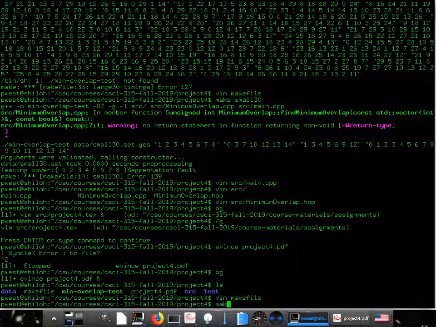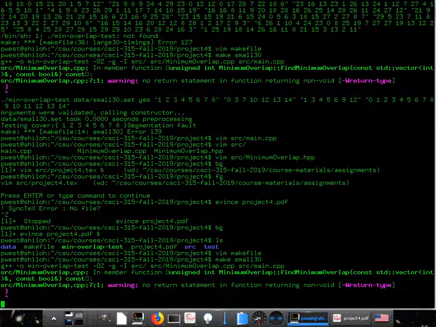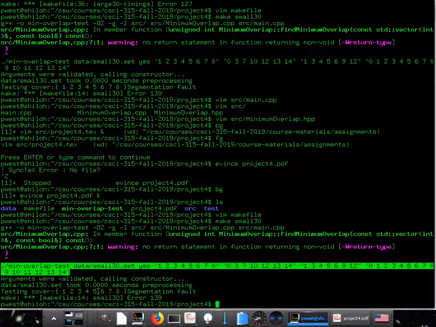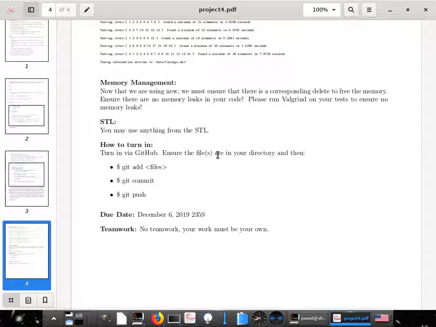I highly recommend you start with small 30, so you can do make small 30, and it'll automatically compile everything and then run your test. Naturally, it seg faults because you haven't implemented the code. All right, so that was my quick summary of everything I just talked about. If you have any other questions, please email me.